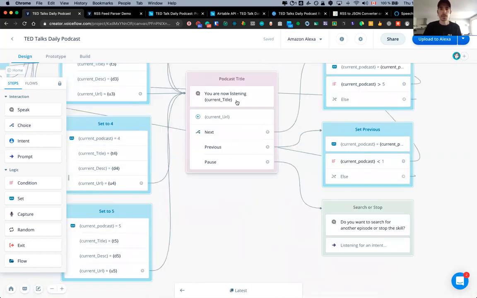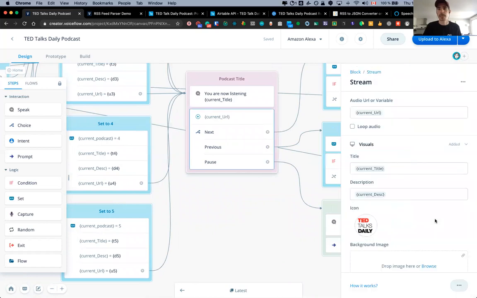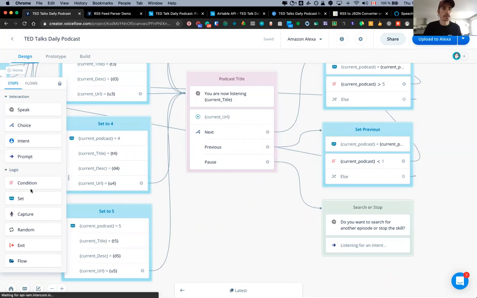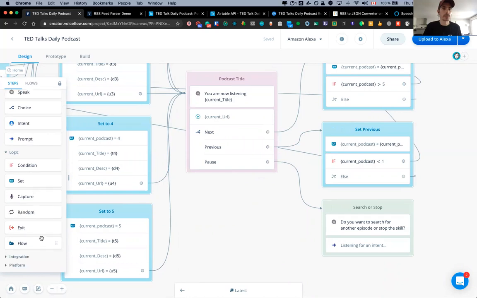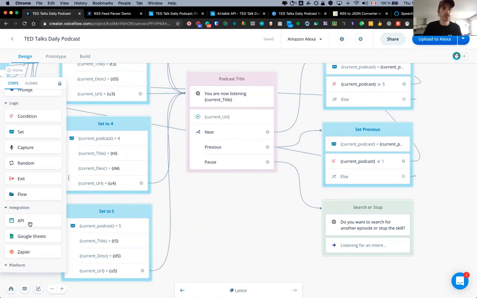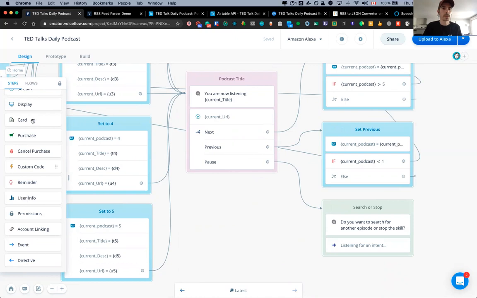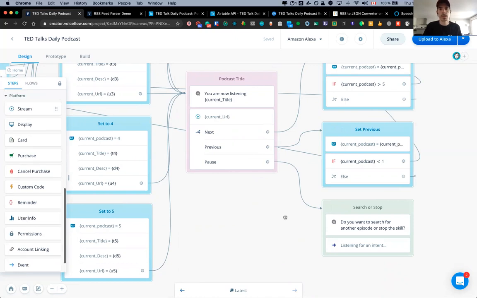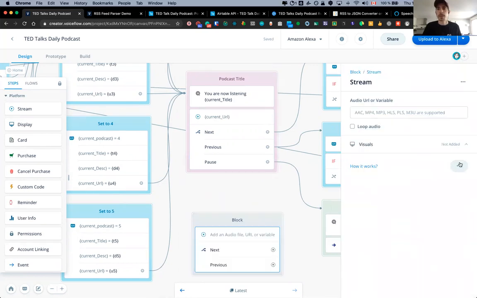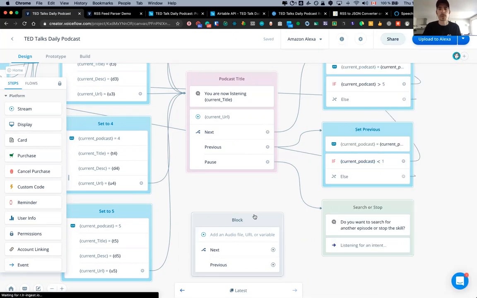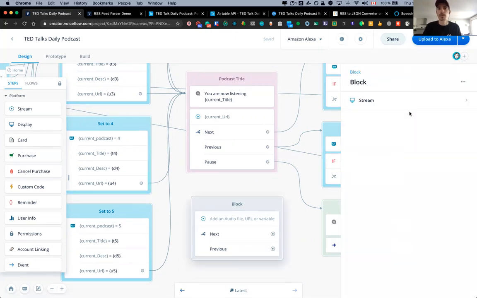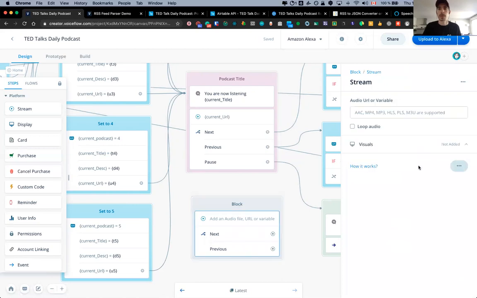The pause, this is something you can add. Let me add a stream right there. It's in platform. Yep, it's here. So this is something you have to enable right there: add custom pause. By default, you don't have the custom pause. This is something you can add right there.